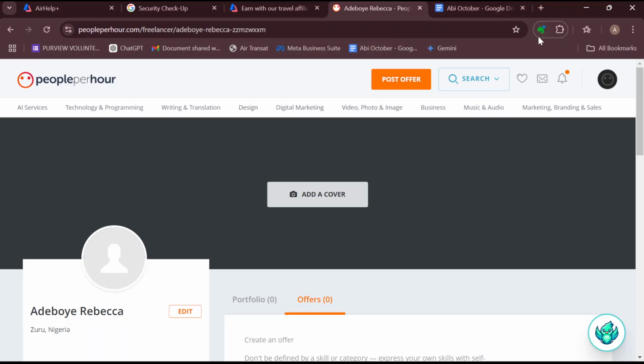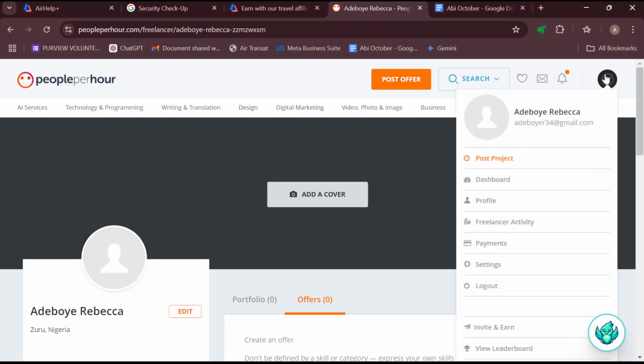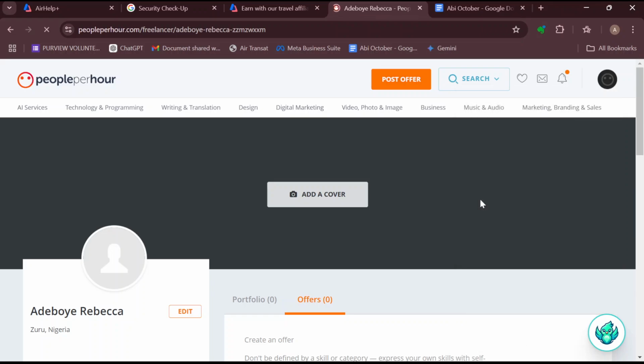Once you're on your dashboard, move to the top right corner and click on your profile icon, where you see your profile name, your email, then options like post project, dashboard, profile. So select the profile option. After selecting profile, you're brought to your profile page.